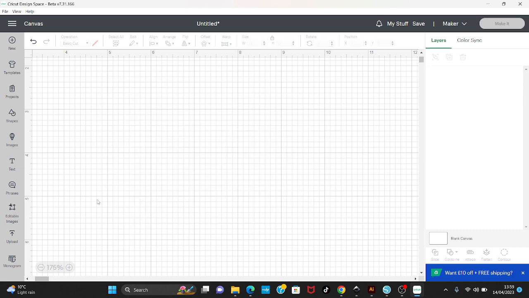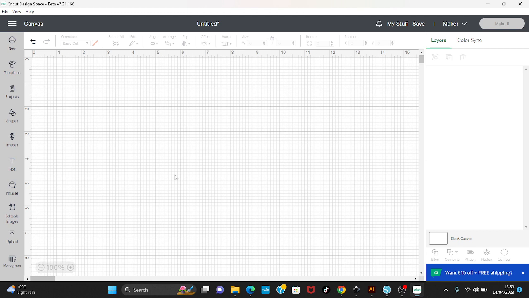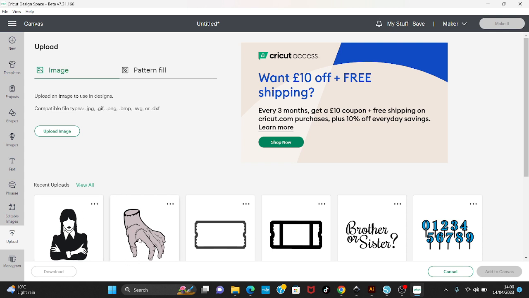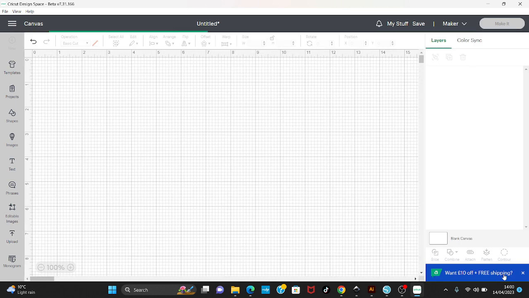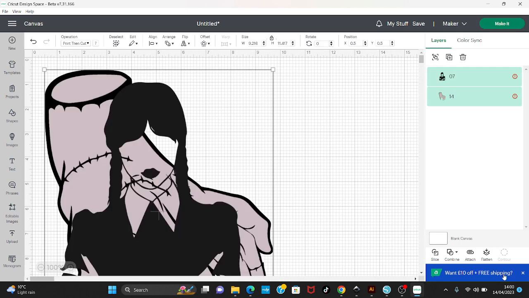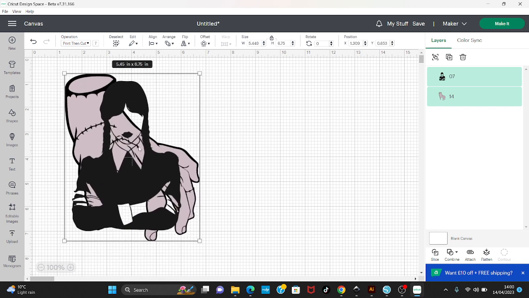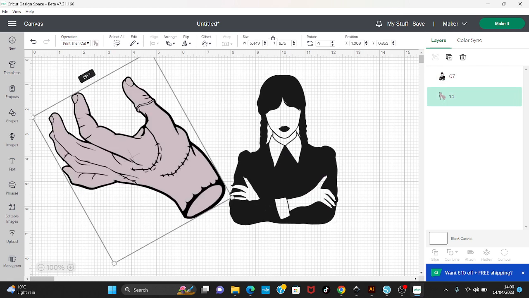So if you want to then start adding a bit more to your cake toppers, what I'm going to do is zoom out a bit. Download your images, whatever they may be. This one I'm just going to do Wednesday Adams. My eldest is into Wednesday Adams, and it's her birthday soon, and I have been working on a cake topper for her.